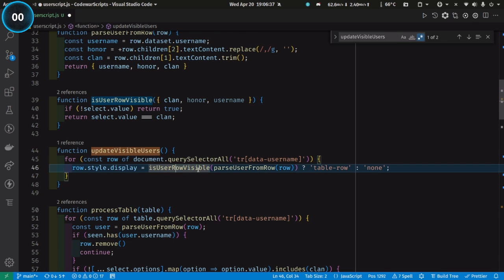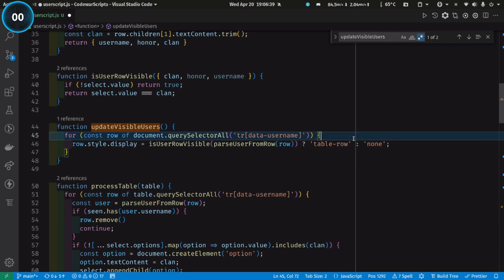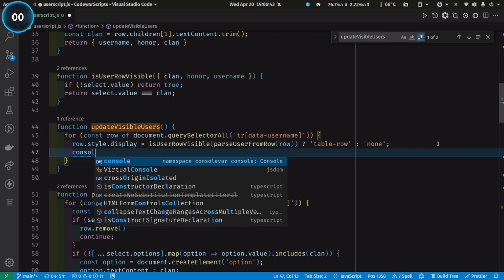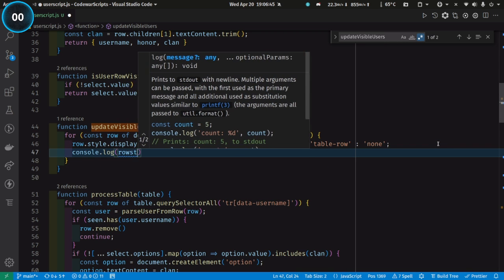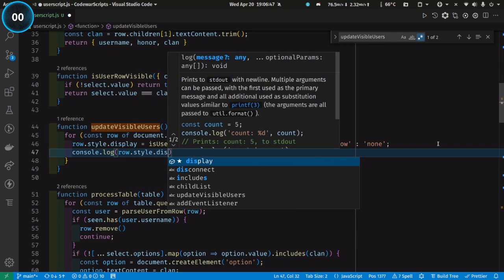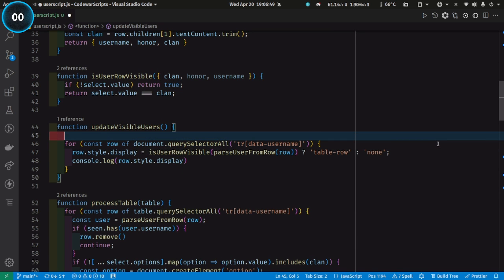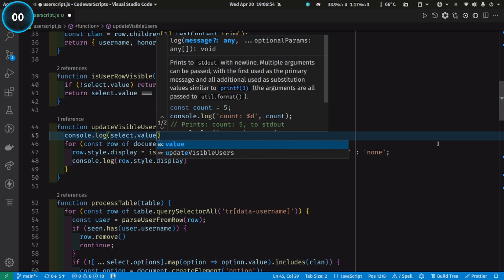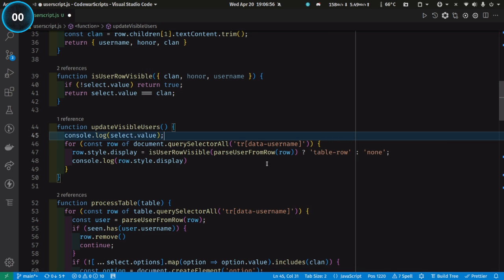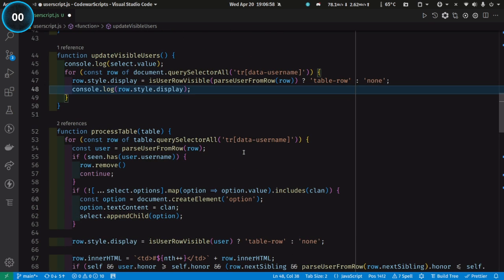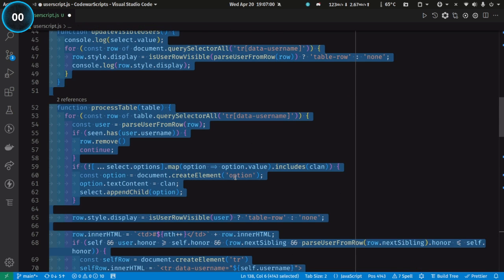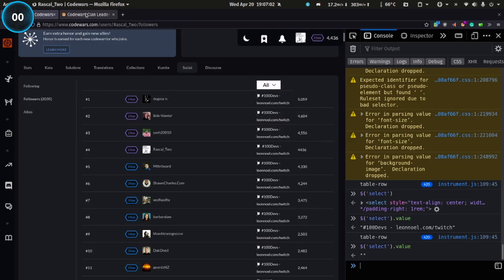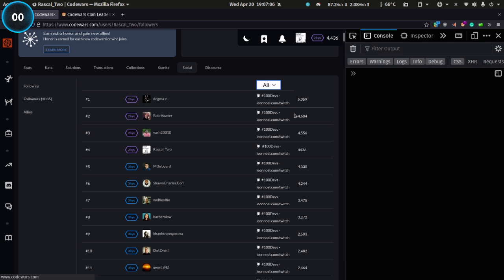It just goes through all of them. It says, are you visible? Do the thing. Now we will go ahead and console log them. Console log row.style.display. And before that, we will console log what the selected current thing is. So select.value, just so we can see in the console, why isn't it showing up? For all those changes, something has to be broken. So let's find out what's broken.